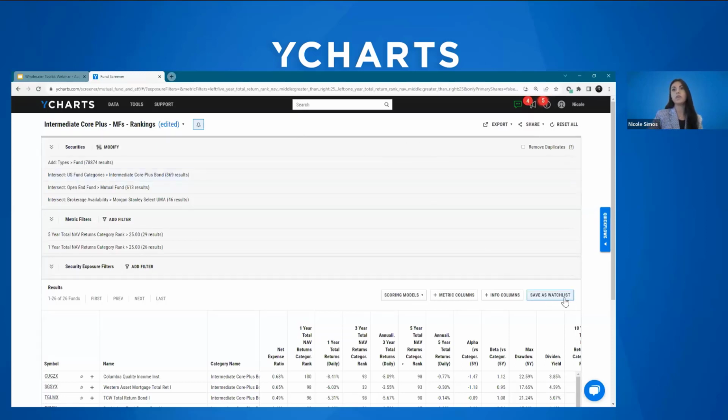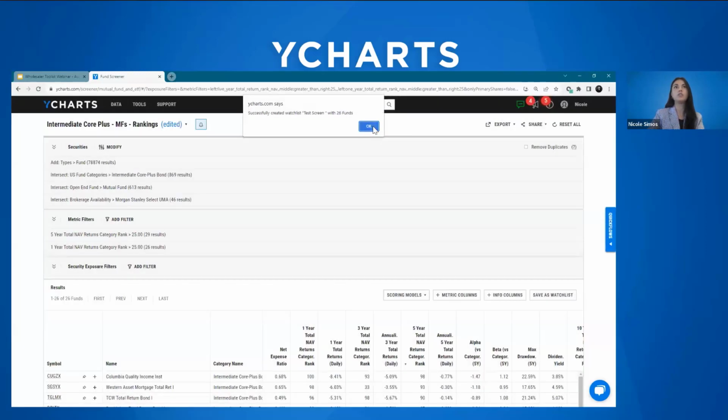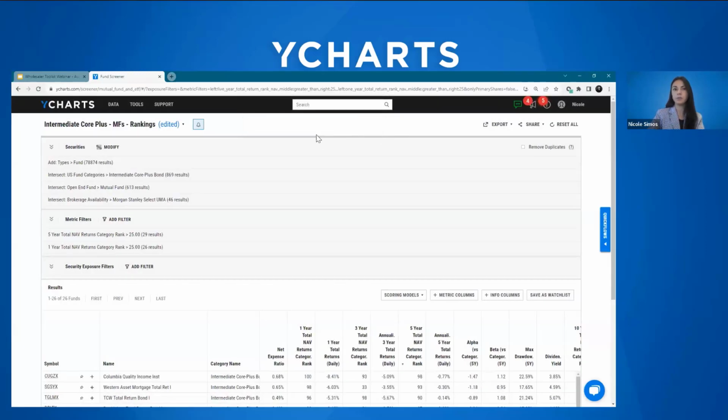And we can also save this as a watch list. So lower right-hand corner where my cursor is hovered, if I were to click Save as Watch List, I could title that. And once I save that down, we're going to get a notification that the screen was saved. I can go ahead and add this into my dashboard if you'd like to take a look at this list and this data analysis on a daily basis as soon as you do log into your YCharts account.